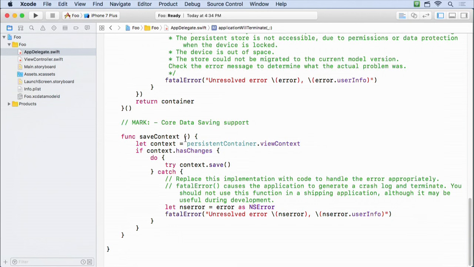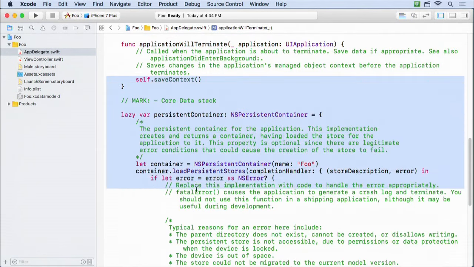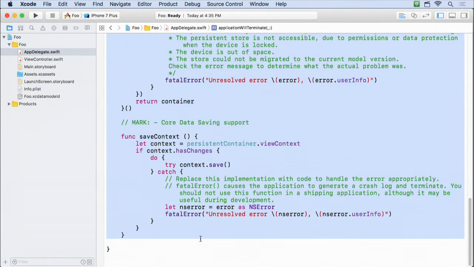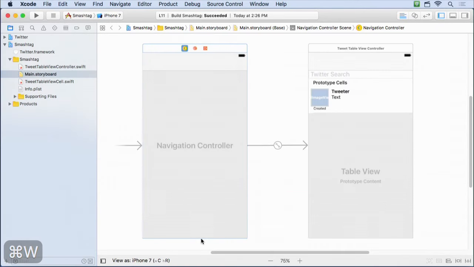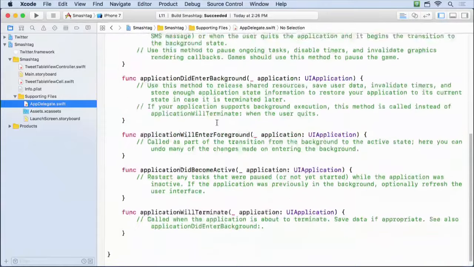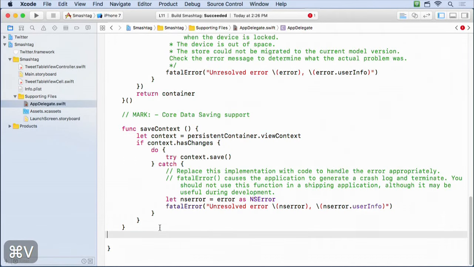And notice also this application will terminate calls save context. Save context is one of the Core Data methods that you get for free here. So I'm actually going to select that as well as all the rest of this stuff. It's marked Core Data right there. And I'm just going to copy it. I'm going to close this project because I don't need it. And I'm going to go over to the app delegate in my Smashtag right here, and you can see it doesn't import Core Data right there at the top, nor does application will terminate call save context, nor does it have any of the other stuff down there. So I'm just going to take that code and paste it in here.